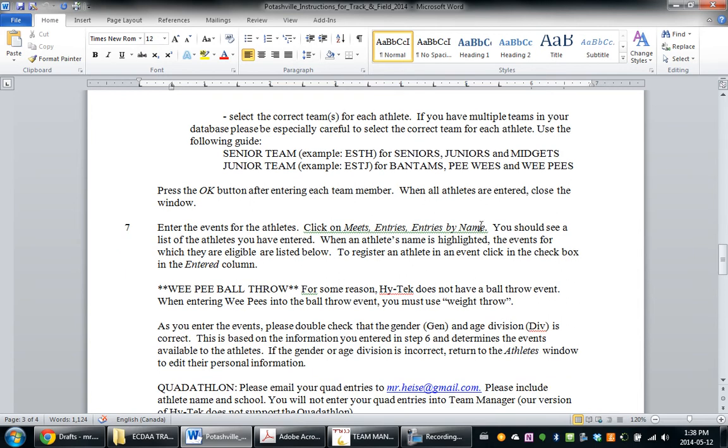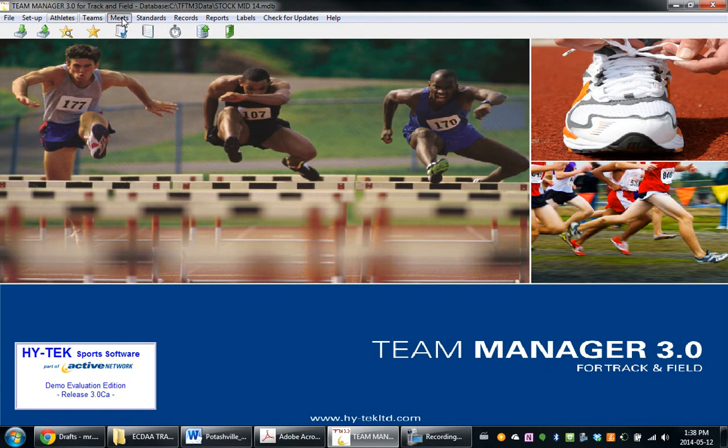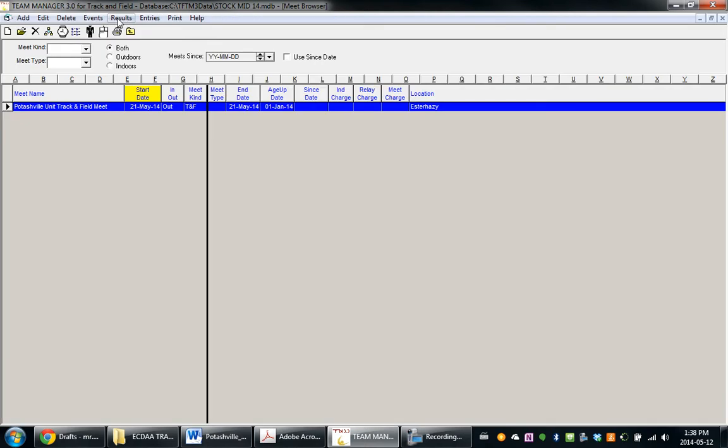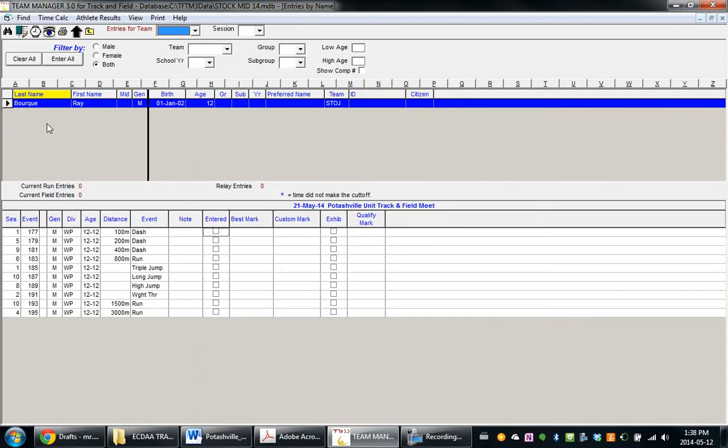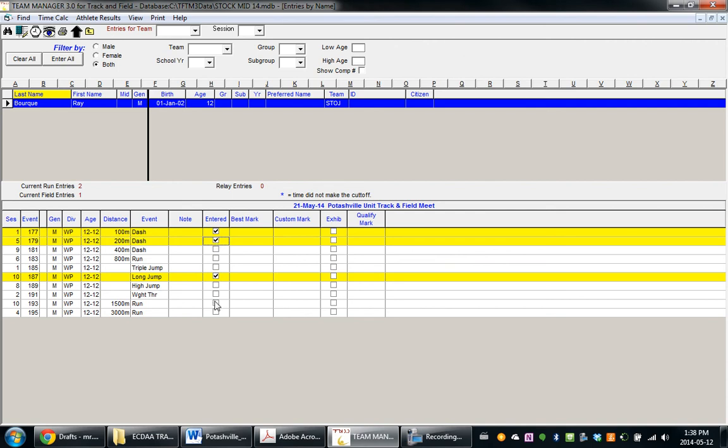So meets, entries by name, and just click OK to this. Now this is the only student that I added. Double check male WEP, that all looks good, and then you'll just check off whatever events that the student wanted to be registered in. Now notice this version of HiTech doesn't have a ball throw event, so we had to call it weight throw. So weight throw, ball throw, same deal.